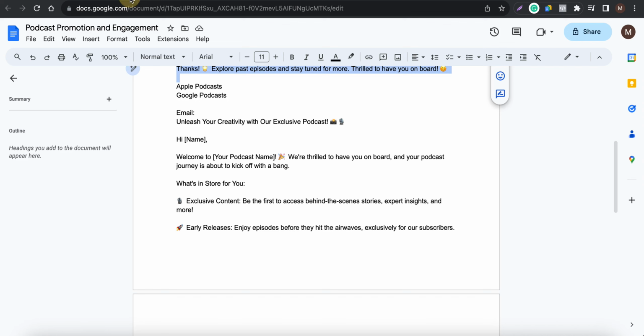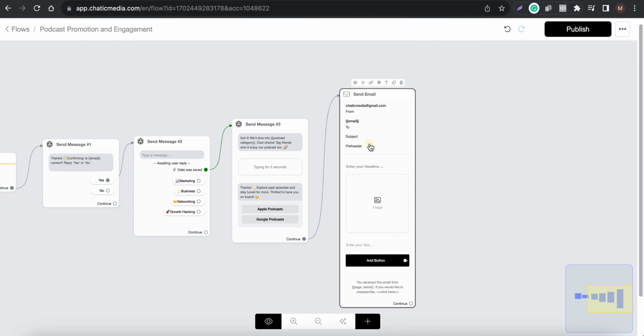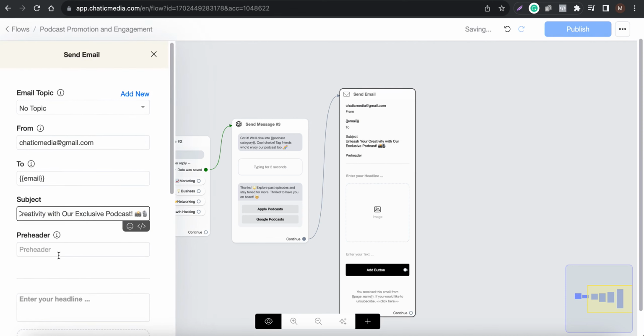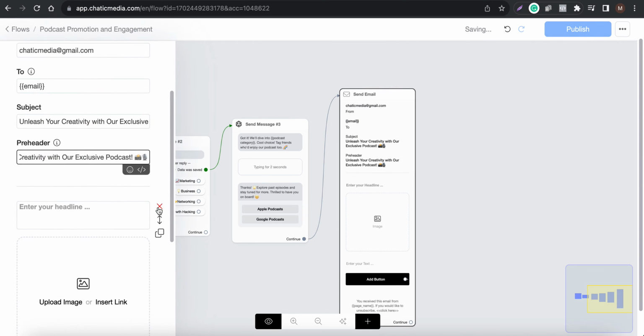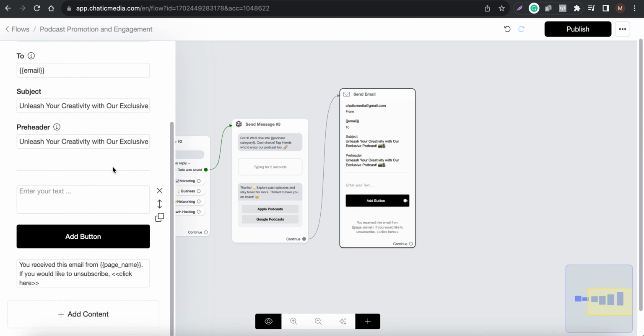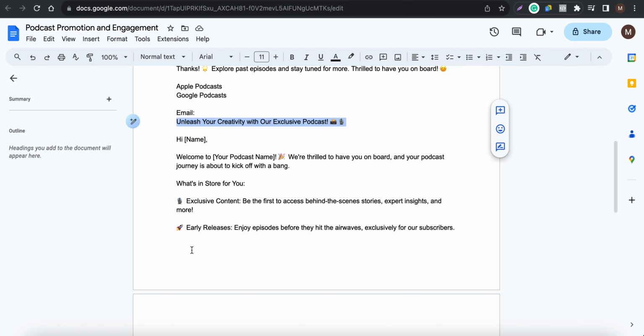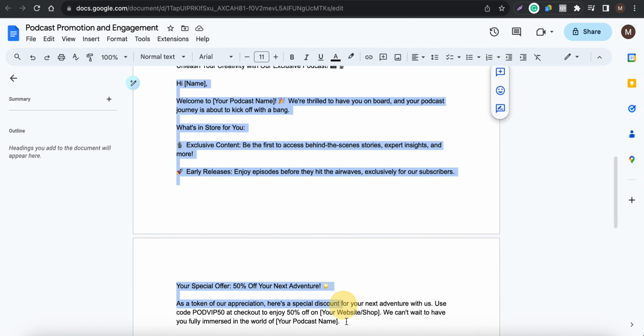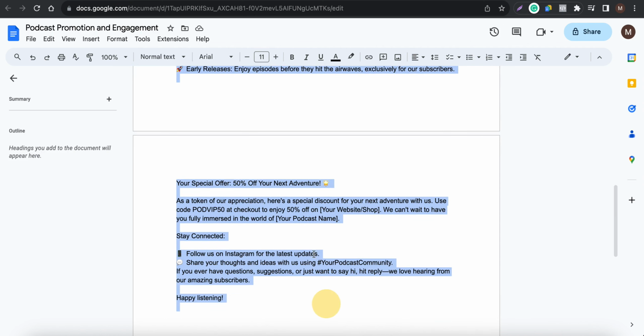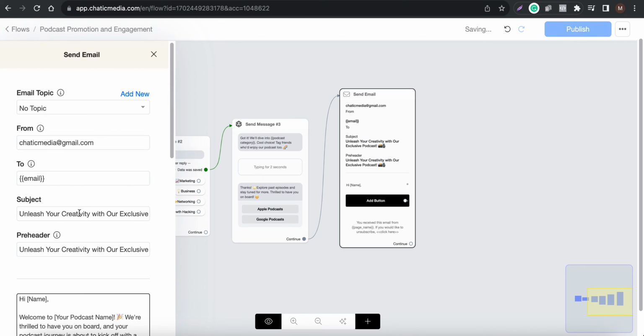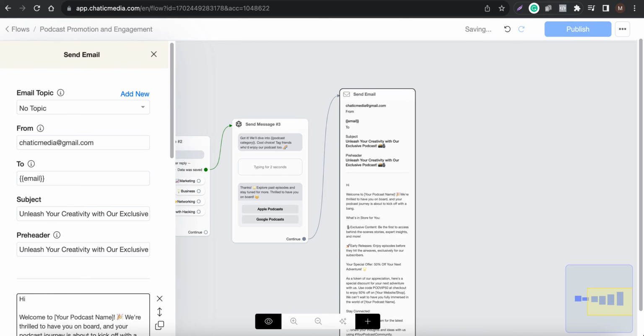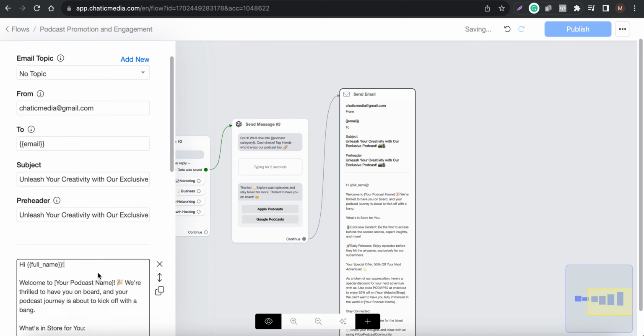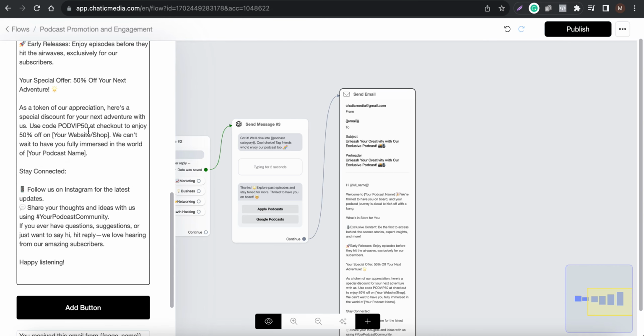So here the email subject would be this sort of subject. We can use the same pre-header as well, and here you can type whatever content you want to have. So let me see what we have here, and let me simply copy paste this one. And for the name, you can simply use the full name field. So it might get automatically from the Instagram if they have a full name listed there, and it will send this sort of email for them.